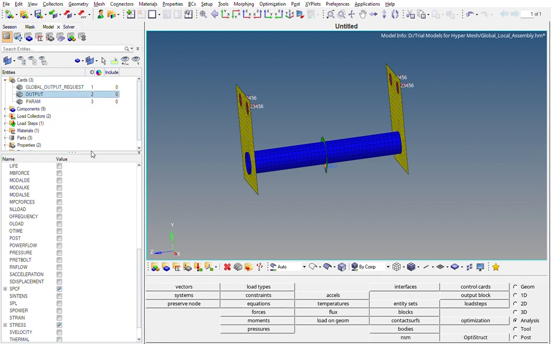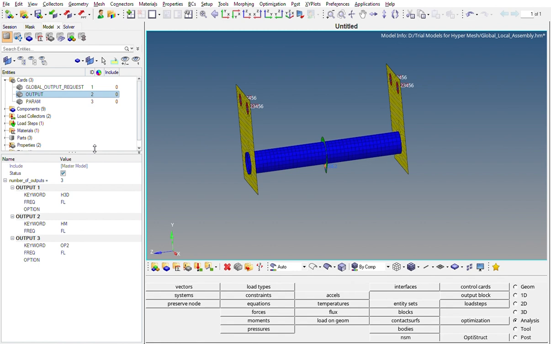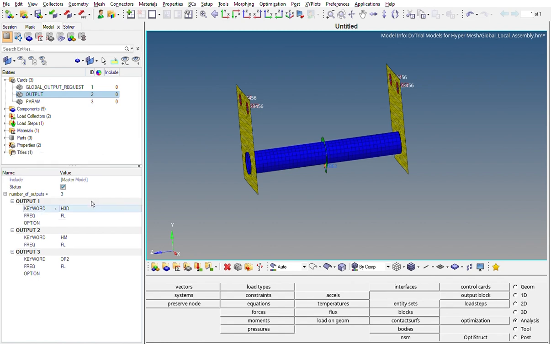After this, we'll create 3 outputs, right? So one will be H3D, one will be HM, and one will be OP2. If you have followed my previous videos or tutorials, you must have noticed that we generally get output in H3D. In this tutorial, we are taking two additional ones, OP2 and HM. We'll see later in this video what the use of this is.